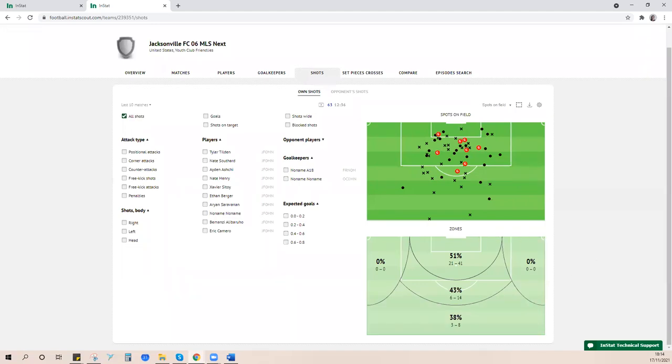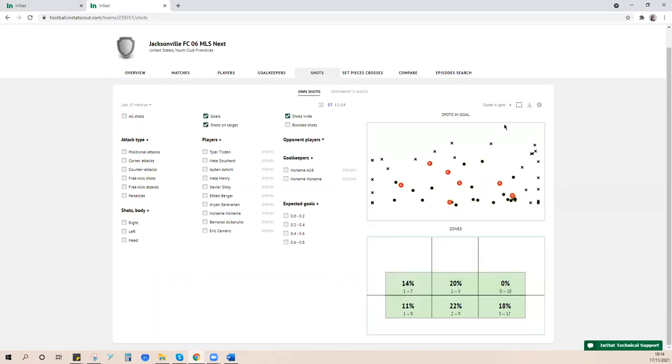Okay, now we can also change this. We have now the shots on field, but we can change it to shots in goal. This is when we want to see where the goals were made, where they usually made the shots, and of course, you can watch the video of these stats as well.